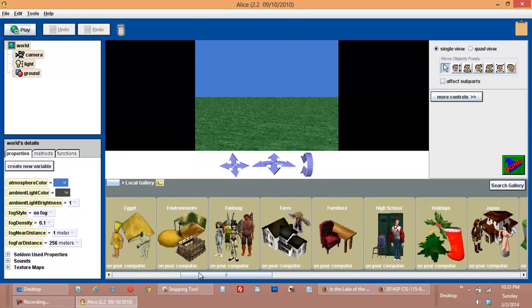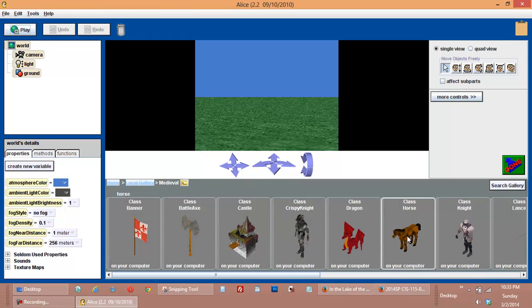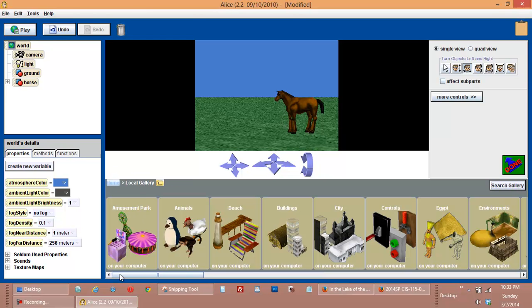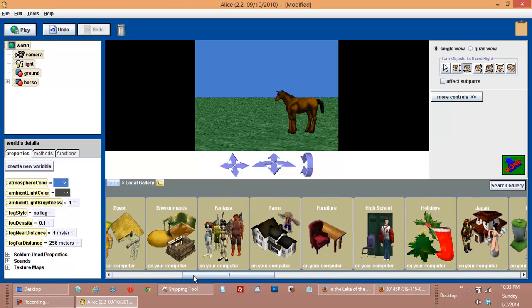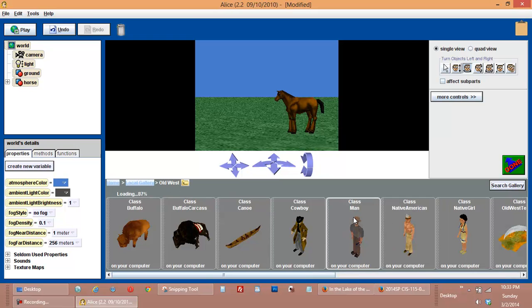So the horse, again, we can find one in medieval and just put him on the right side of the screen and rotate him so that he is facing to the left. And now we want to get the native girl to sit on top of him. So go back to the gallery and look at Old West to get the native girl. And you can't really so much put her on top of the horse as just make her appear to ride the horse, because you don't want to manually manipulate her legs and put them around the horse.